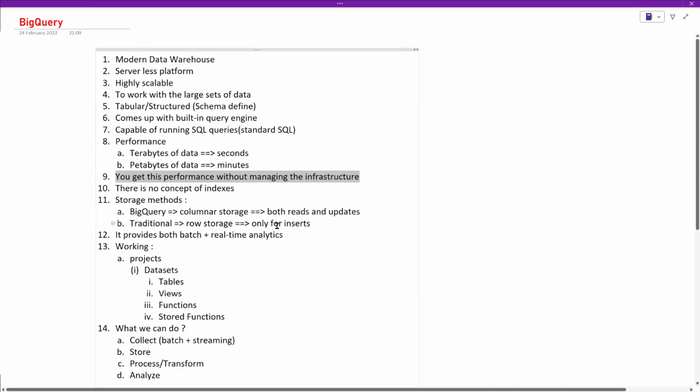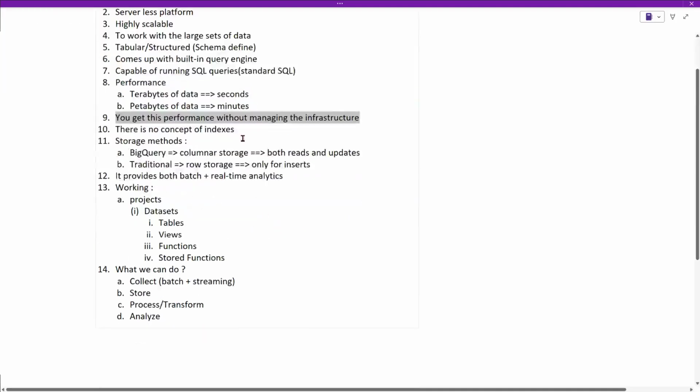So we don't need to create any infrastructure here, guys, and no need to create any indexes also. We are getting this kind of performance because BigQuery follows a columnar storage model, and here both reads as well as updates are very fast for BigQuery. And when you go for the traditional systems, they are mainly designed for insertions rather than the analysis. And BigQuery provides both batch as well as real-time data analytics. But if you go for traditional warehouses, they only support batch data analytics. It does not support real time.